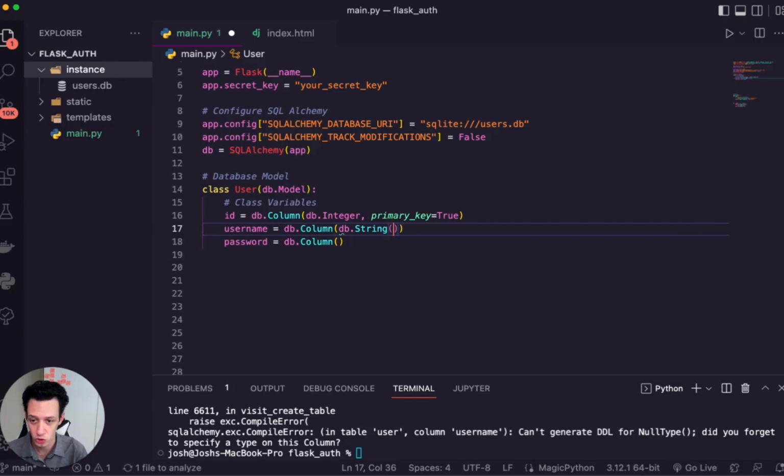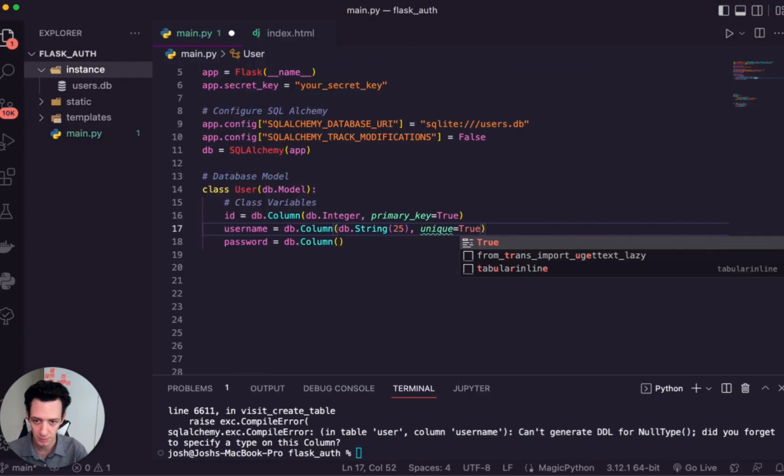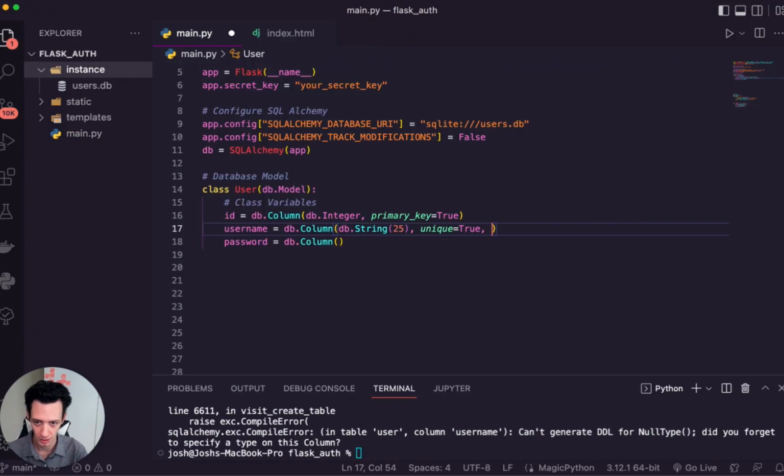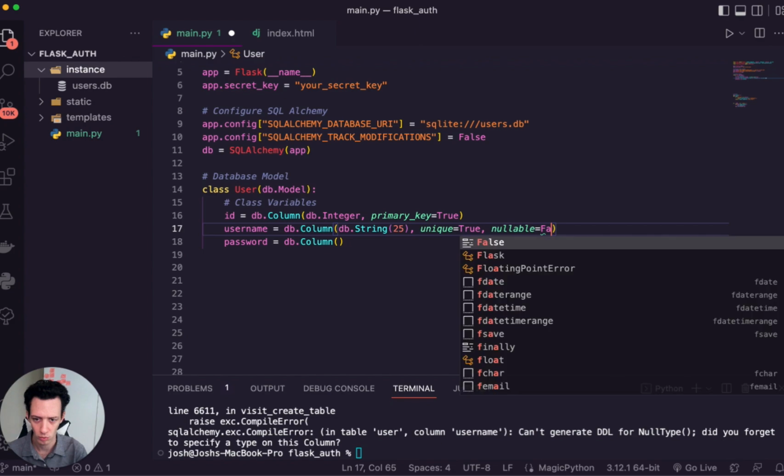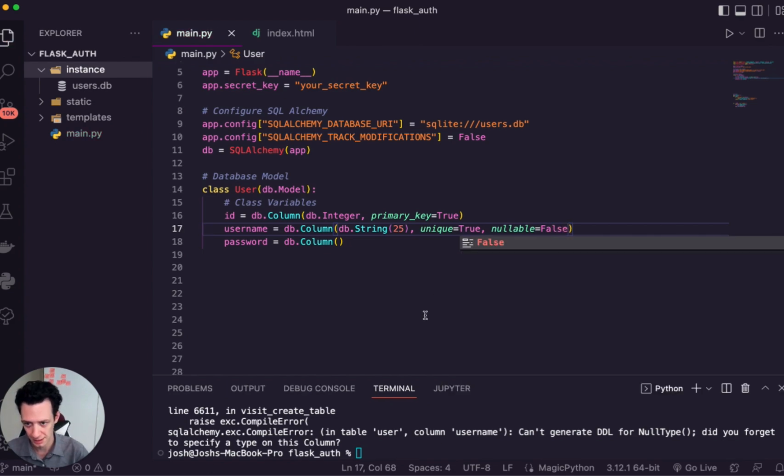Okay, what type of data is our username going to be? So it's actually going to be a string. And inside here, how many characters could the username be? I'm going to say 25. If you're making a username longer than 25, what are you doing? I'm going to say unique is equal to true. So no 2 people can have the same username. That doesn't make sense. And we're going to say nullable is equal to false. Can this be empty? No. You need to have a username in this database.